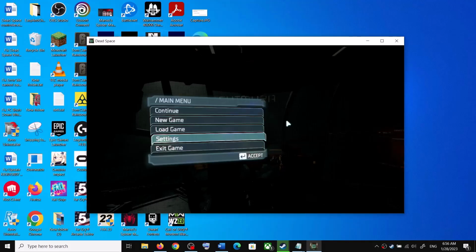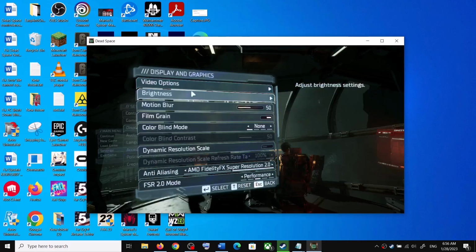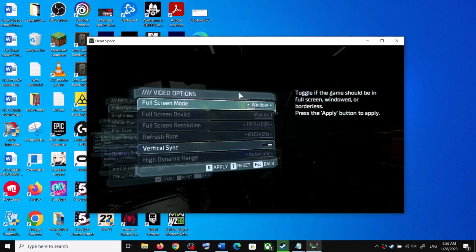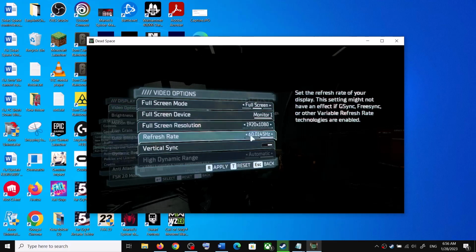Now go to settings and then go to display and graphics. Now go to video options. Now if this is set to full screen, then lower down screen resolution. So if this is set to 4K, you can try 1920 by 1080p, or you can even lower down more. Also try locking the FPS, so you can lock the FPS if you want and then check.